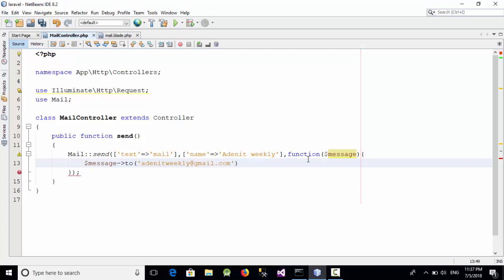What's the alias name for this email? Let's call it, for example, Eden. And then what is the subject? The subject of this email would be something like, for example, Laravel. Okay, so here we have defined to whom we are going to send this email. We are going to send the email to edenitweekly at gmail.com. The subject of this email is Laravel.